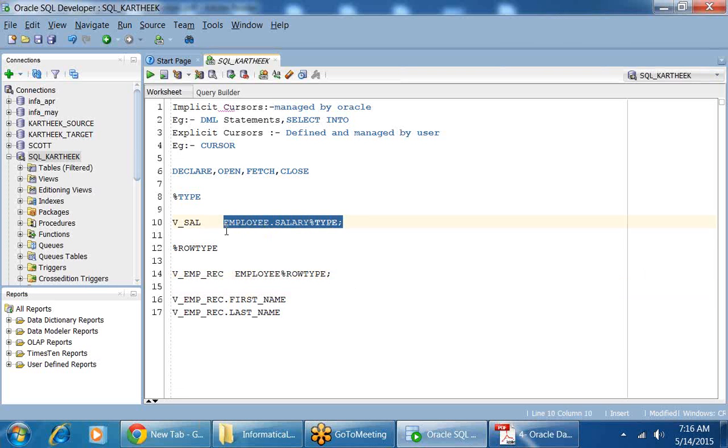It's always advantageous to declare variables by using %TYPE and %ROWTYPE, because in case your salary column data type changes, you don't need to modify your program. %ROWTYPE means it's a group of attributes, not a single attribute. So do remember, it's a group of attributes or group of columns. And %TYPE is used for a single column.